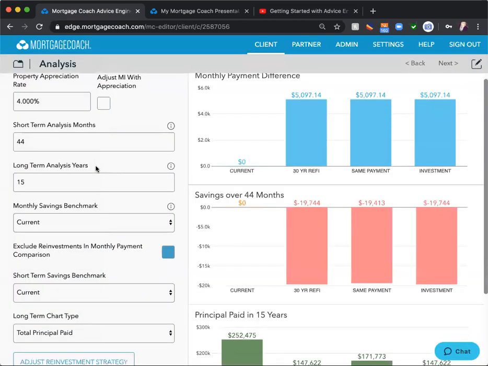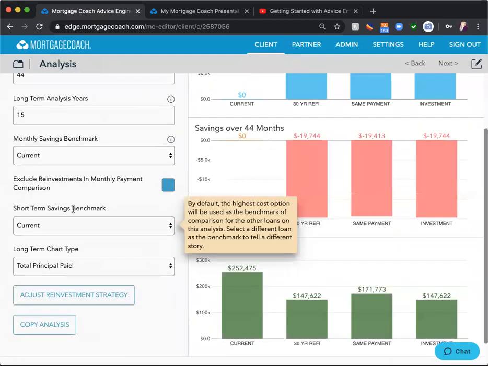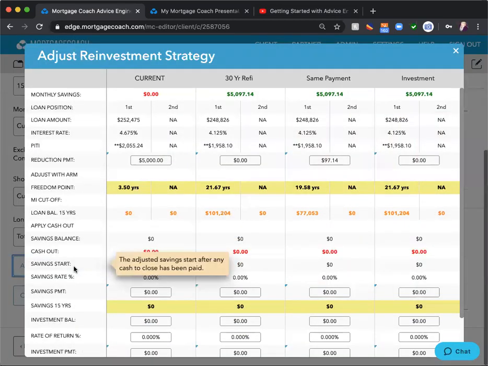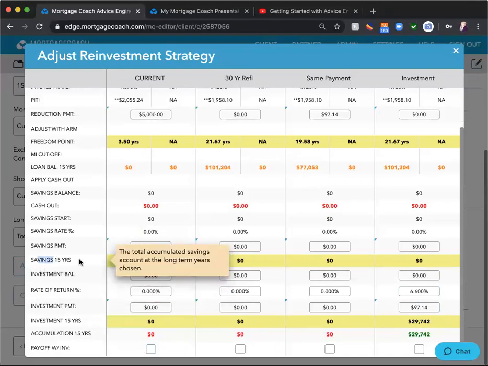Instead of applying that extra money towards the loan, I would be able to come down here and add in my rate of return. I'm going to say that they're going to get a 6.6 return on average. And that 97.14 is going to be down here at this spot to show them that in 15 years, you're going to have $29,000, almost $30,000.